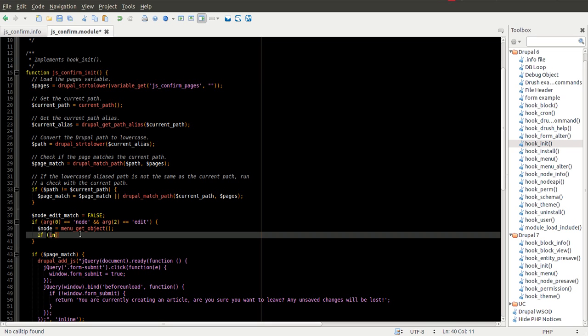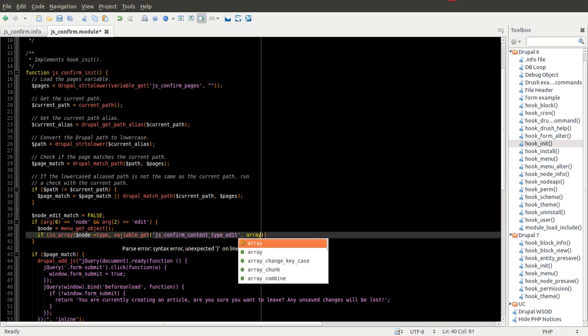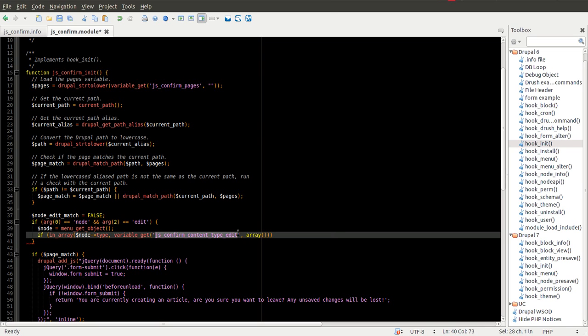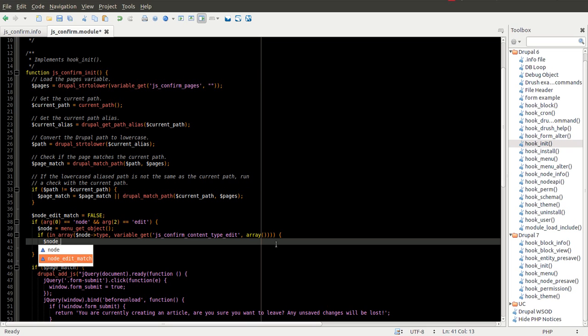So we're going to go ahead and say if it's in an array, and then we have to select the actual needle, or the thing we're searching for. So if the node type of this node, which could be article, could be anything, is in the array that is actually the variable we're going to be pulling from, which in this case, if you remember, is going to pull an array with article and client, because those are the two values we selected on our administration form. Then if this all comes through, we're going to say node edit match is true.